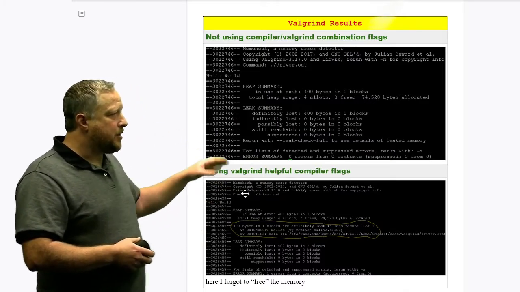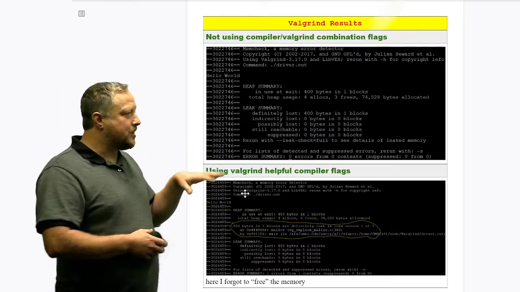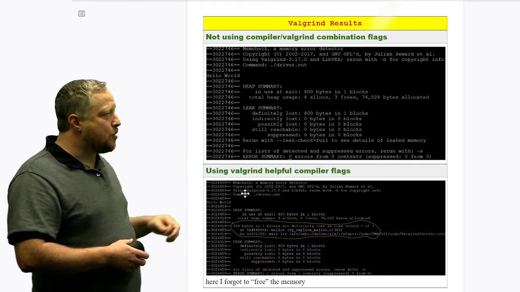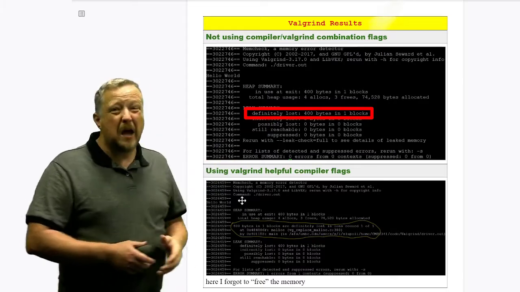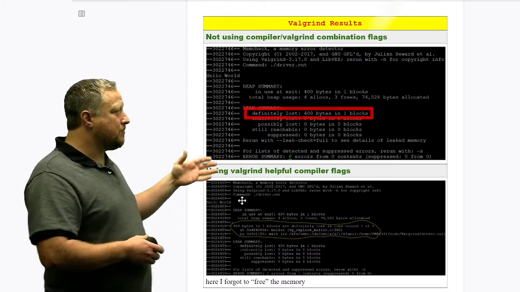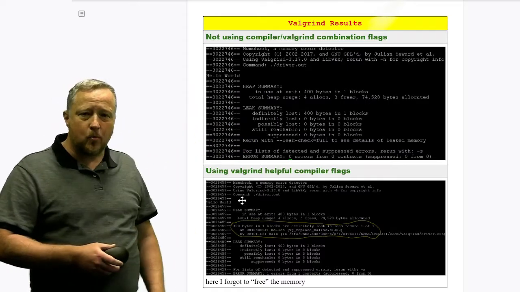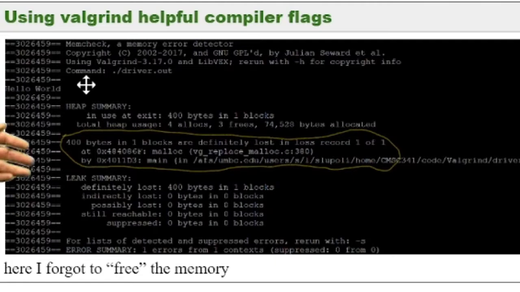But anyway, the first one is not using any compiler flags and Valgrind combination, any of that. And it has some output, but it really doesn't help you out. And notice, by the way, definitely lost is bad news. But notice it really didn't help you at all try to figure out where the heck the problem was. Whereas using Valgrind and the helper compiler flags, you're going to see that at least gives you a little bit more help on exactly where the issue was.